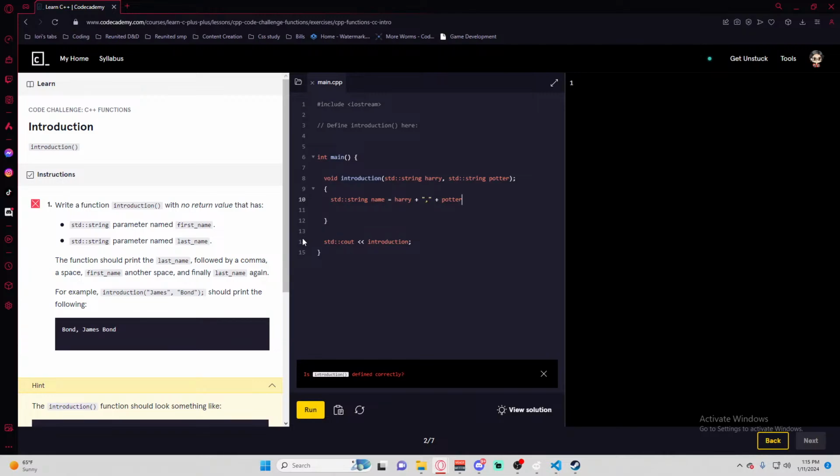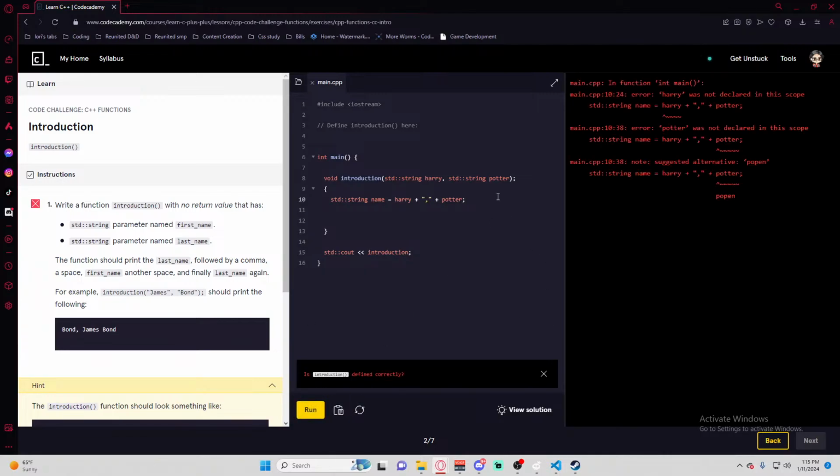I could just cout last name plus comma space plus first name, and, oh, I put SS. That's fine. Okay, yeah. Why? Okay, so it's still just giving me the same. So that's not the issue then. What in the heck? It forbids the declaration of introduction with no type. Yeah, okay, I don't see what the issue is here.